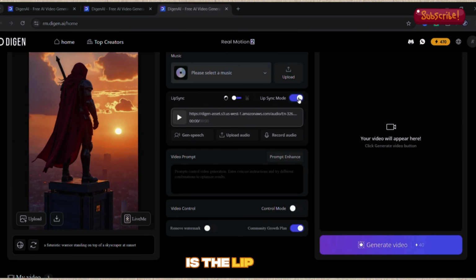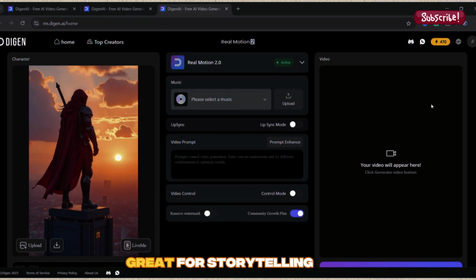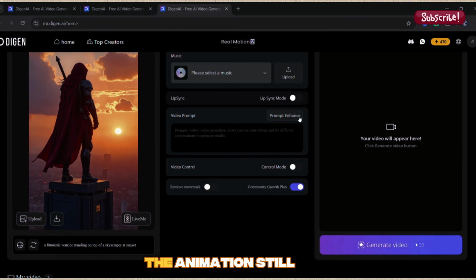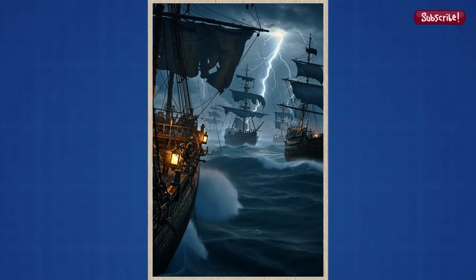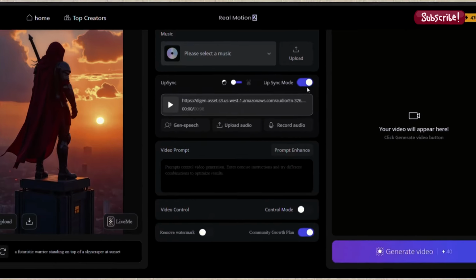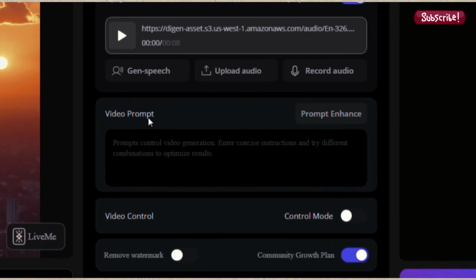Next to that is the lip sync toggle. If you turn it on, the AI will animate the character's mouth to match your audio. Great for storytelling or dialogue. If you turn it off, the animation still looks clean and dynamic, just without the mouth movement. That version only costs 30 credits, so pick based on what you're creating. If you're going for a cinematic reel, maybe skip lip sync. But if you're narrating a short story or skit, go for it.